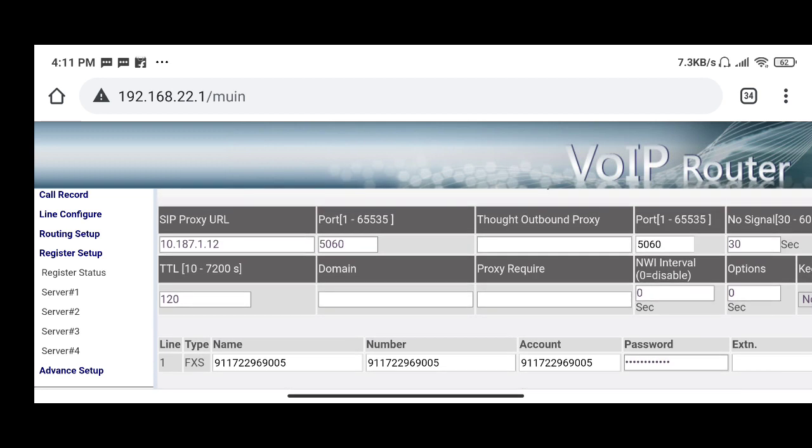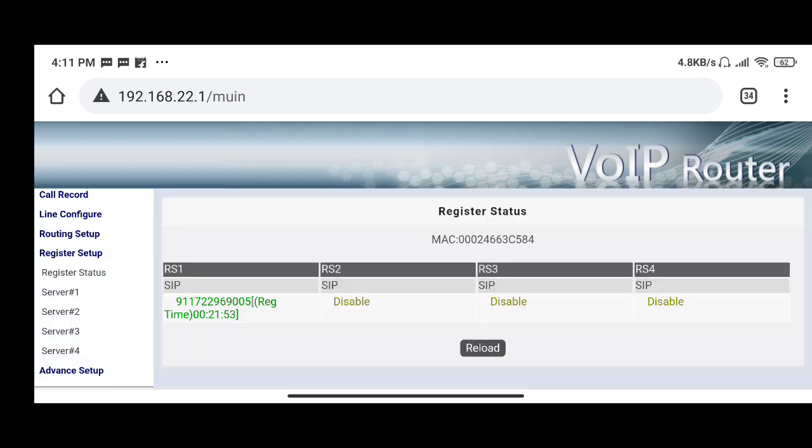How are you going to check whether the number is registered or not? You have to go to Register Status. There is one option there, and you can see that your number is registered. Likewise, you can check whether your number is registering or not.